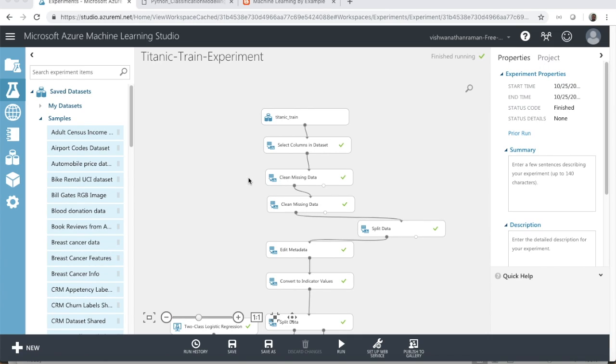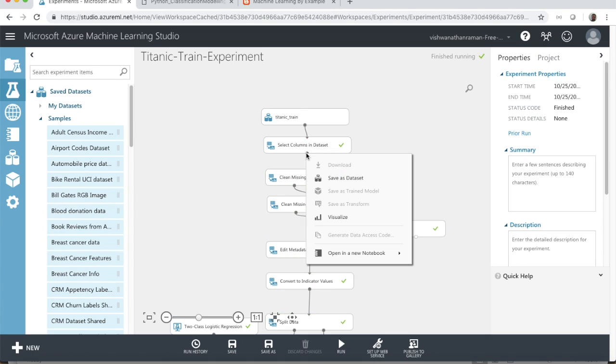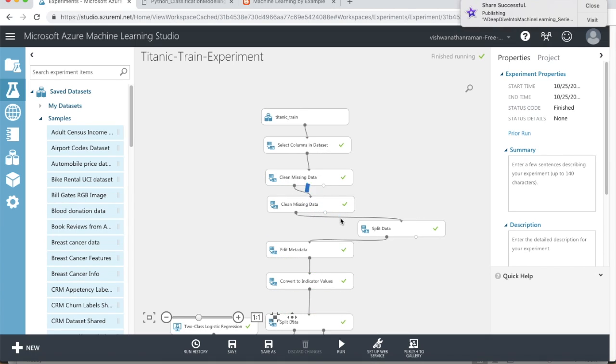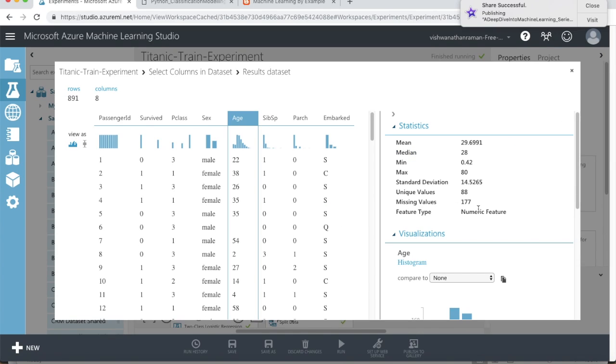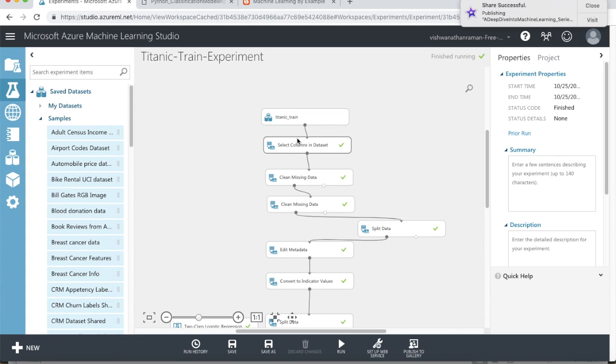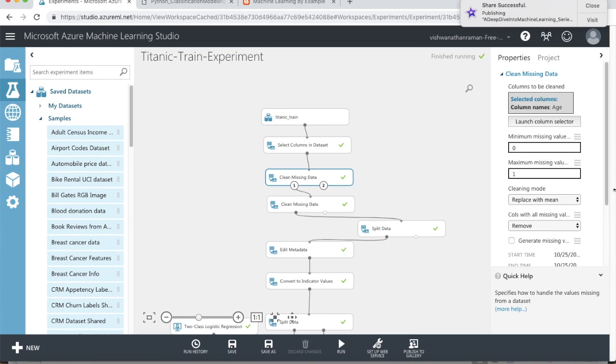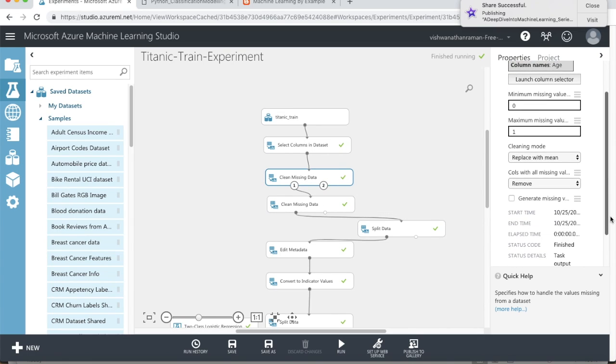Now let's relook at our clean missing data strategy. Let's go back and visualize this particular data. We know that we had 177 missing values in age, and we adopted a simple approach wherein we dragged and dropped a clean missing data component, and we used a cleaning mode as replace with mean.